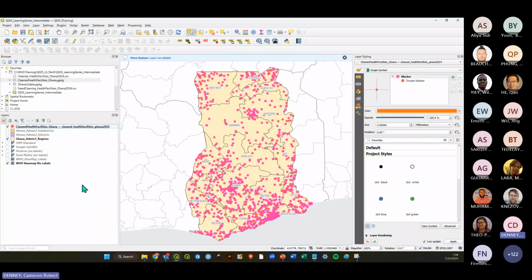So to do that, we're going to run a tool. And this tool will simply just count the number of these, in my case, pink points that are within each region.